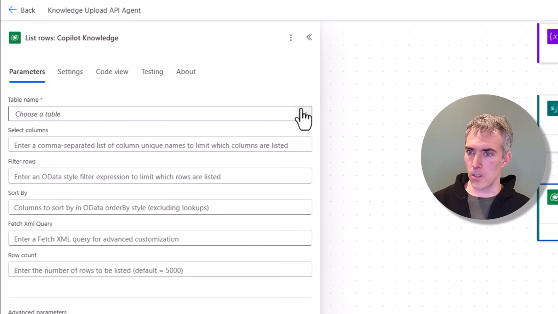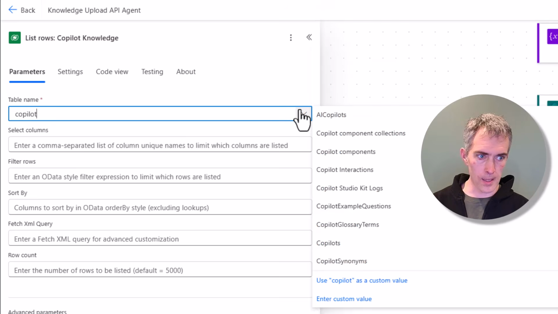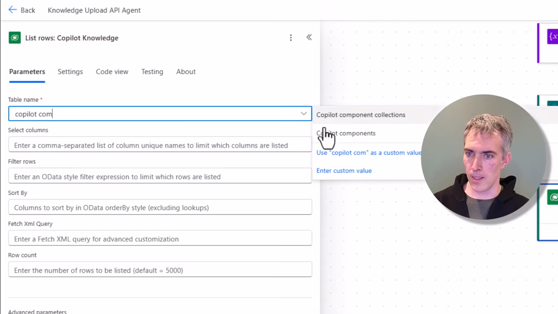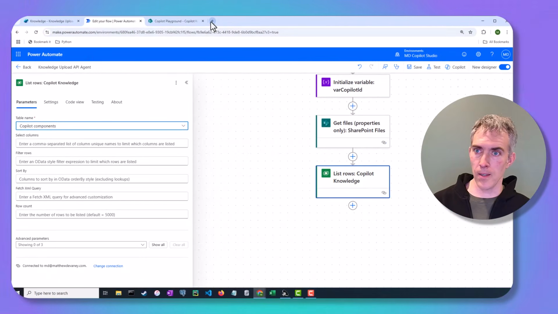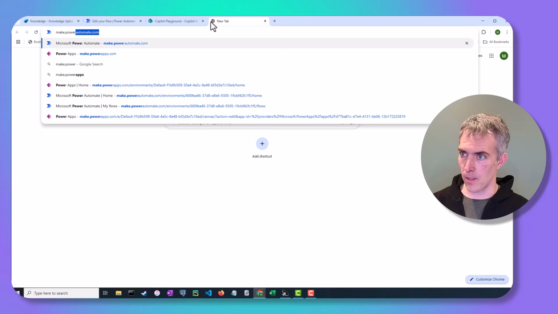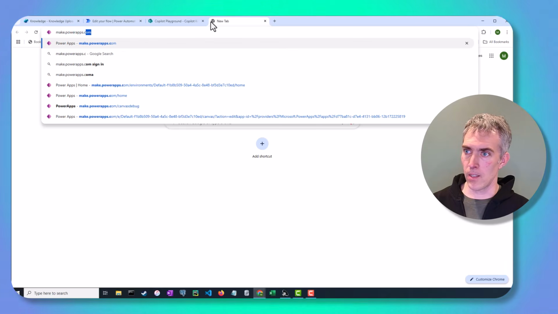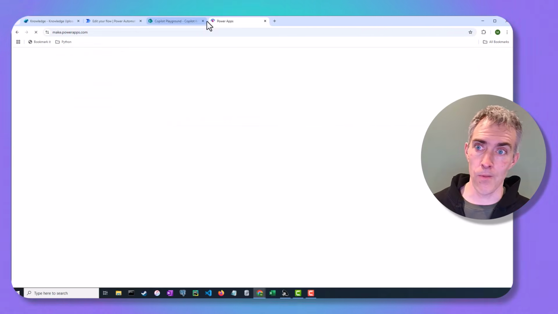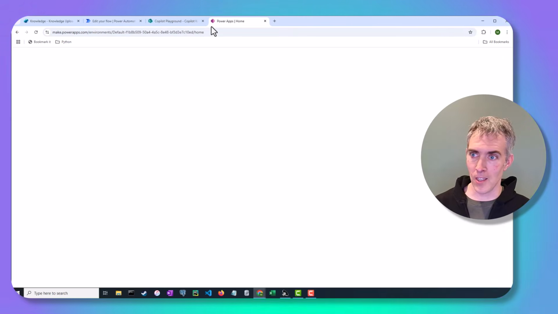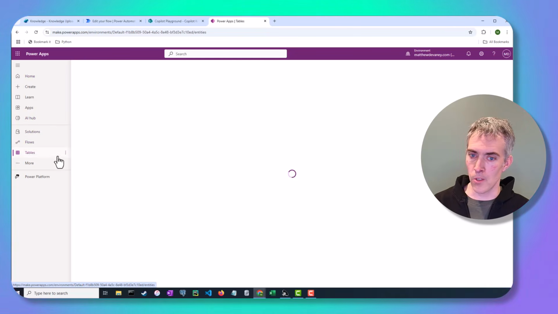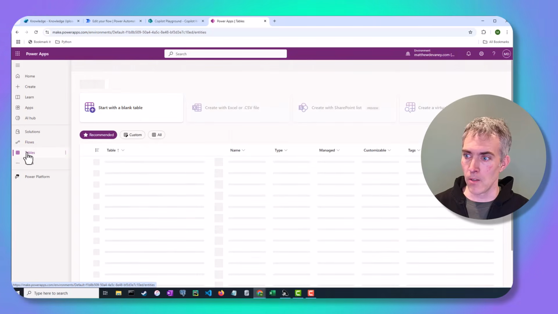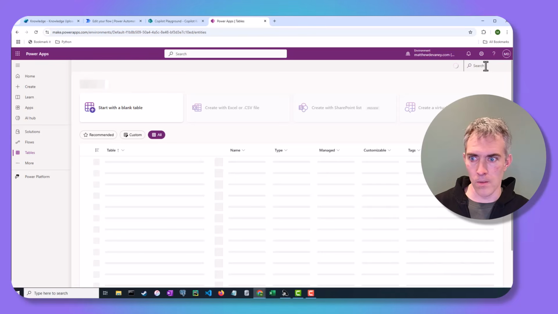Copilot's knowledge is stored inside of the Copilot components table. And maybe we'll just take a really quick detour here and I'll show you how I figured that out. There are a lot of system tables inside of Power Platform that are just something you don't think about every day, but all of your apps, your flows, their definitions, tables, everything are stored inside of tables, and that includes Copilots too.